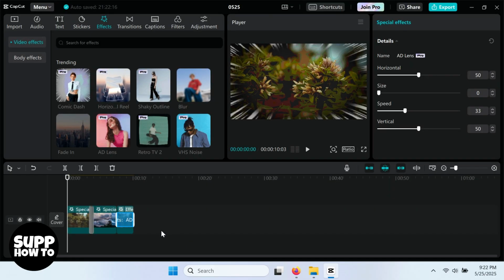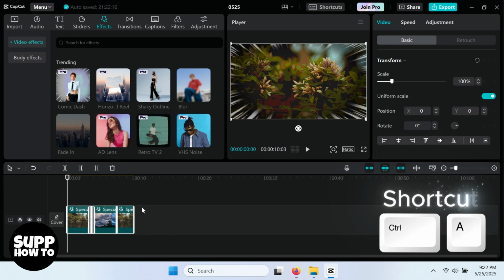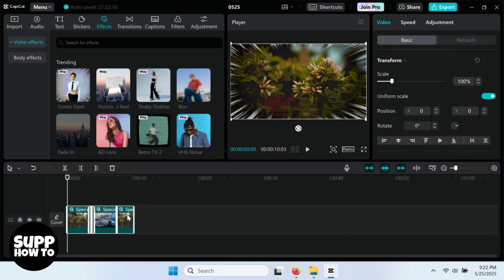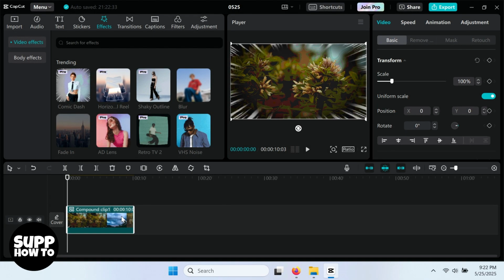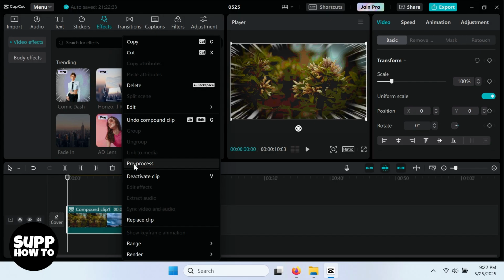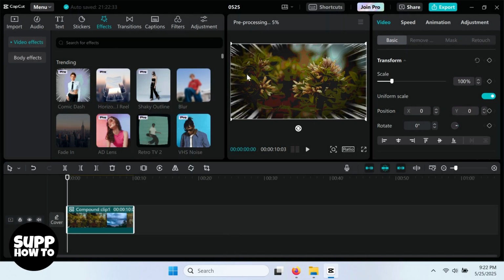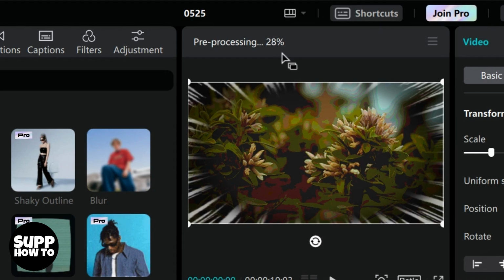We can simply export the project by highlighting or pressing Ctrl A on the timeline. Right click on it and select Compound Clip. Right click it once more and this time choose Reprocess. This will create an MP4 file as if we are exporting the compound clips a while ago. The progress will be shown above.